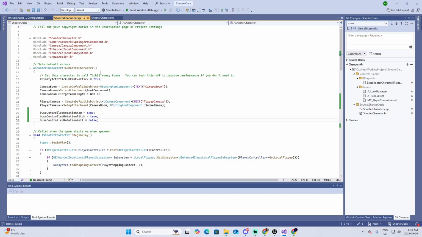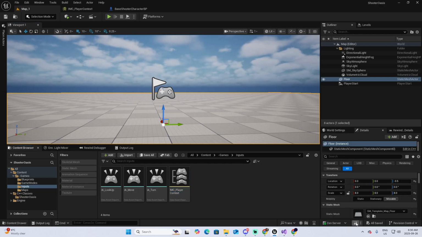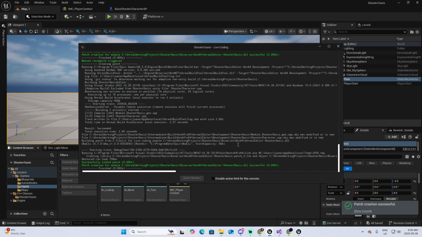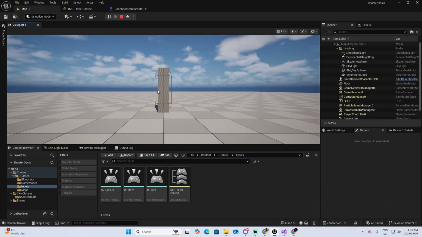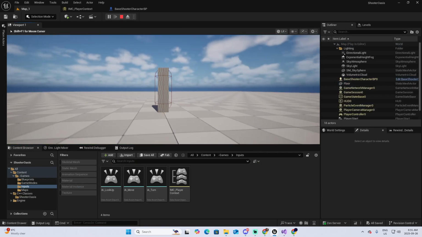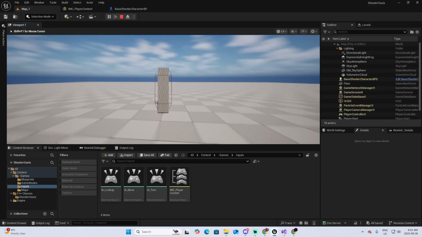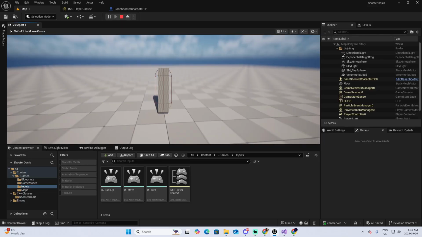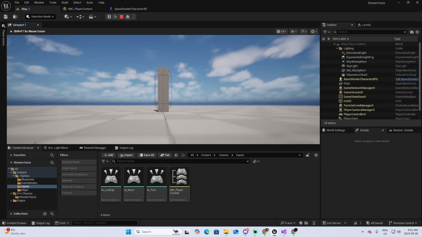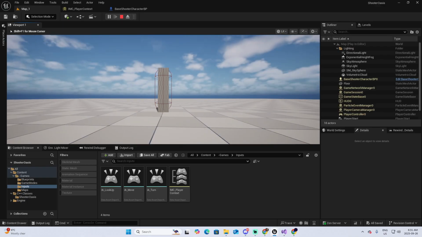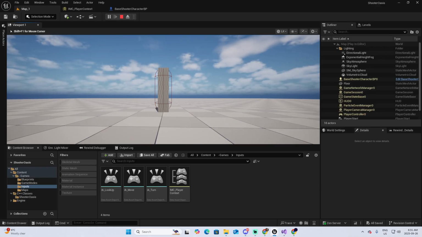So let's save, go back to our project, compile, and let's test. Now I can move the camera in pitch, and also I can move the yaw. The character is turning with us. That's something that we fix later on. But this is what we want at this stage.